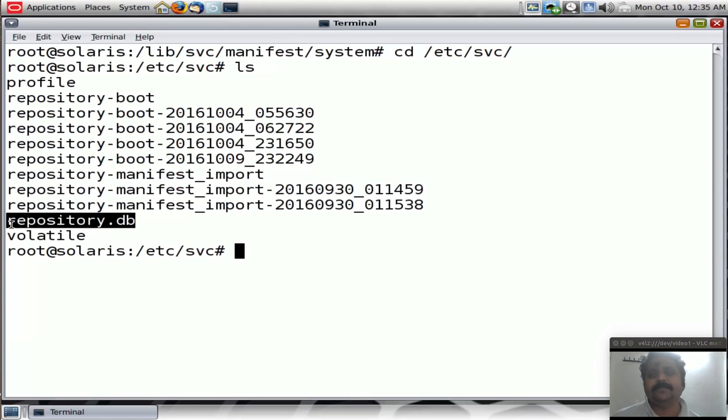So when the system starts up, it's not really the XML file that it reads to start the services. It actually reads the repository called repository.db, and there are many other files which by and large resemble this file name, and those files are backup copies of this repository. In case the repository gets corrupted, you could always revert back to the backup copies of this repository. These backups are automatically taken when the XML files are imported, or when some changes happen to the services in the database.